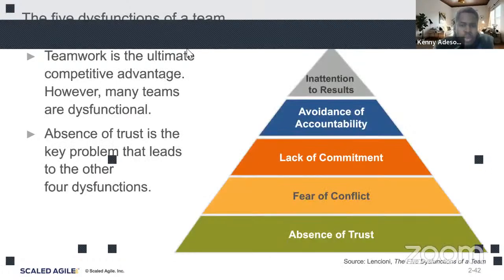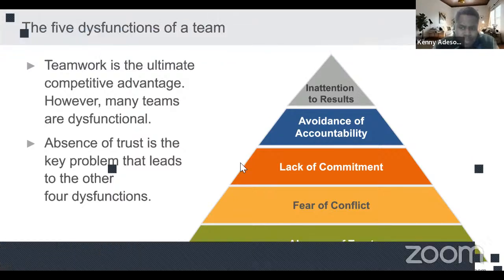Now these are the type of dysfunctions that happen in a team. Teamwork is the ultimate competitive advantage. However, many teams are dysfunctional. Absence of trust. I think I mentioned that earlier in the morning. Trust is very, very important. An absence of trust is the key problem that leads to the other four dysfunctions. So number one is absence of trust.